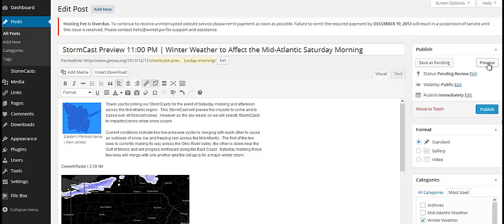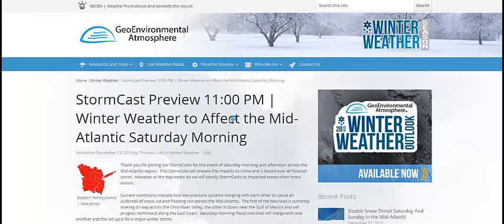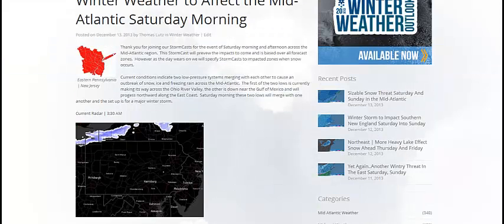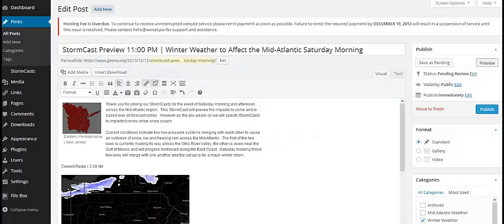And then if you review it, you can see it fits pretty nicely in there. Then people know that StormCast is based on this area. That's why we do that. It's very important.